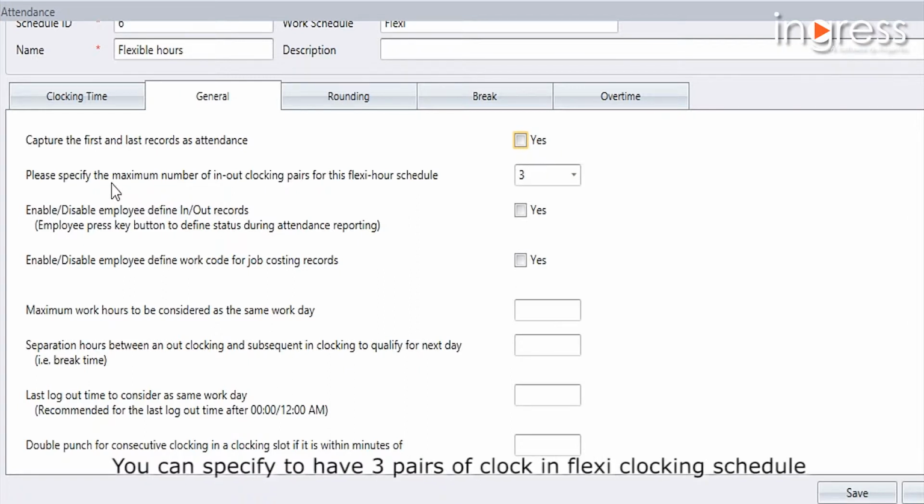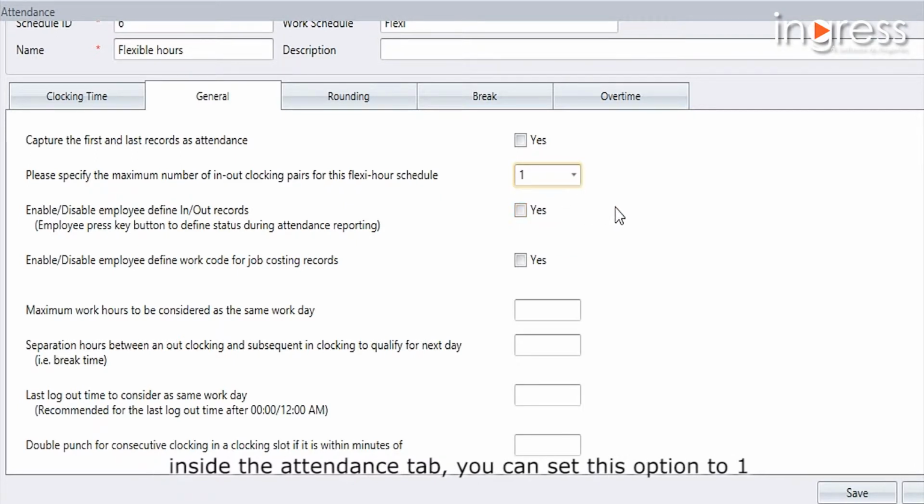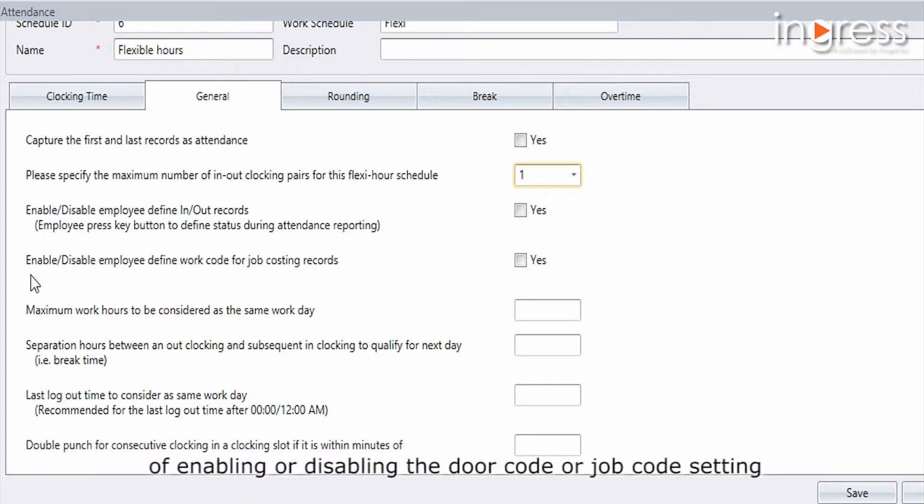You can specify to have 3 pairs of clocking in Flexi clocking schedule. If you want the system to display only 1 pair of clocking inside the attendance tab, you can set this option to 1. The next different rule in Flexi clocking schedule is the availability of enabling or disabling the work code or job cost setting.